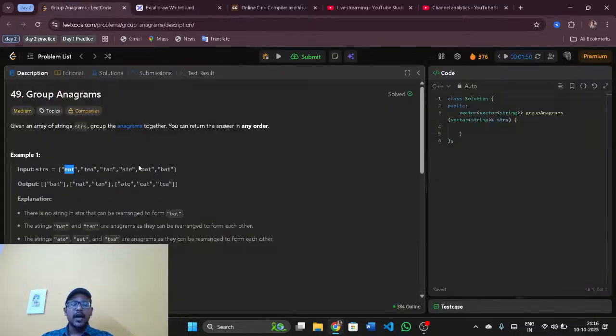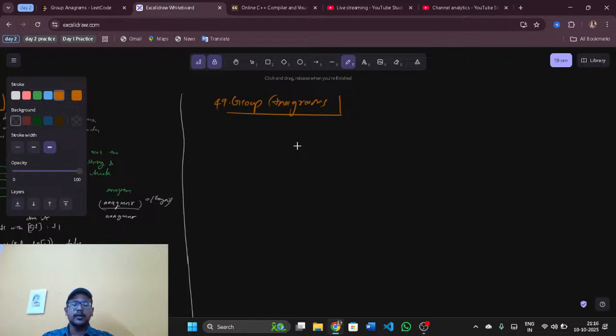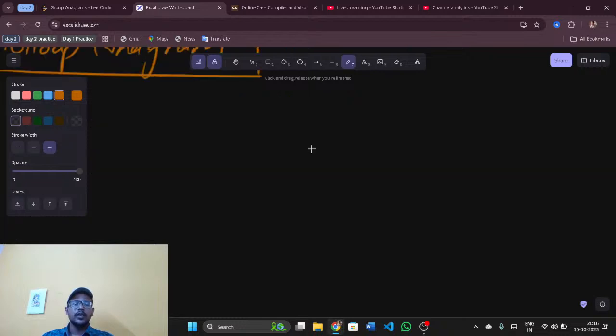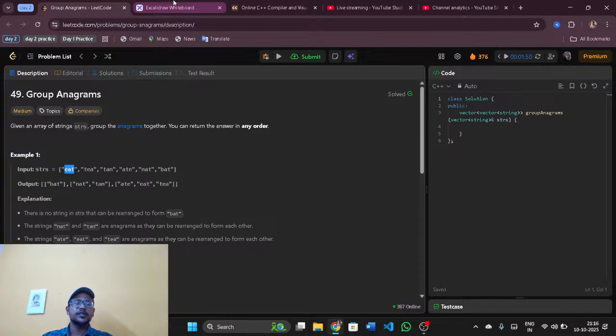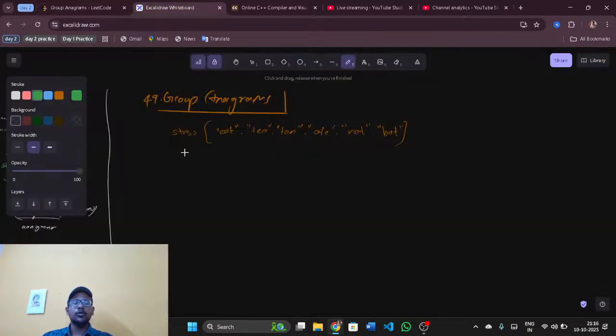Eat, tea, tan, ate, nat, bat. Eat, tea, tan, ate. And then nat, bat. Right? So what this is nothing but strings. This is strings, and what is the output for this? Output is something but vector of vector of strings.